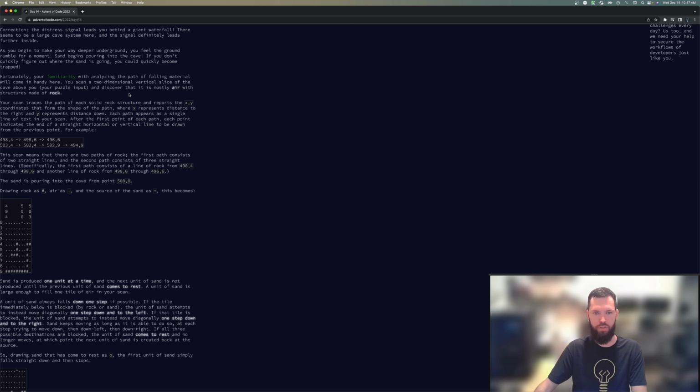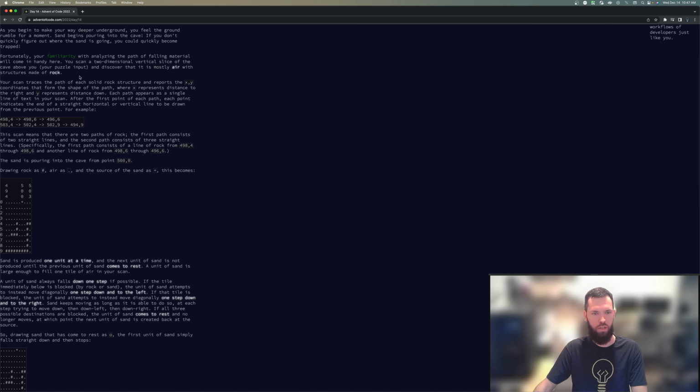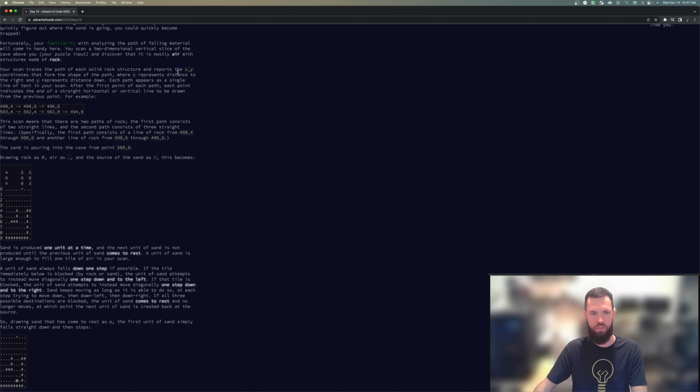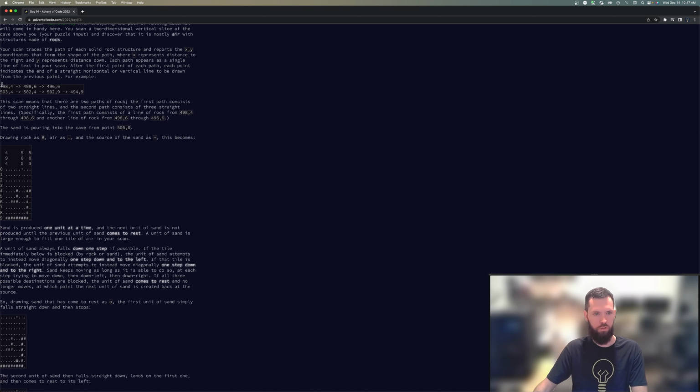We scan a two-dimensional vertical slice of the cave above you, which is our puzzle input, and discover that it is mostly air with structures made of rock. We scan the path of each solid rock structure, and it reports x and y coordinates that form the shape of the path. X represents distance to the right and y represents distance down. Each path appears as a single line of text in your scan. After the first point of each path, each point indicates the end of the straight horizontal or vertical line to be drawn from the previous point. So for example, these would be our scan.